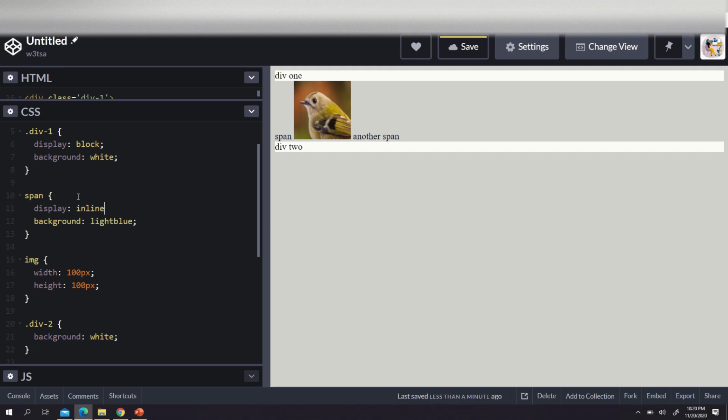And the span has a display of inline by default. Inline is exactly the opposite of block, meaning the inline span will take the minimum space that it requires for its content. As you can see, the span has a light blue background, and it is just the minimum space required to show the span writing here. And because it's taking minimum space, it does not form its own line.